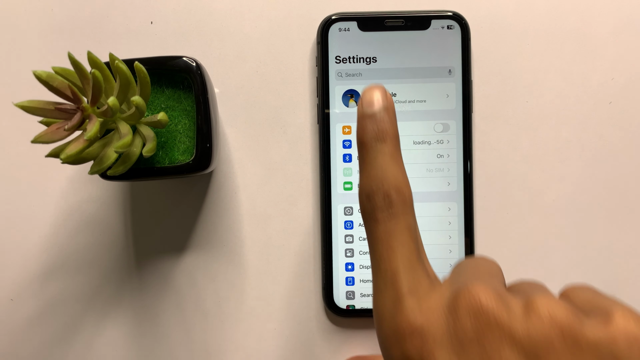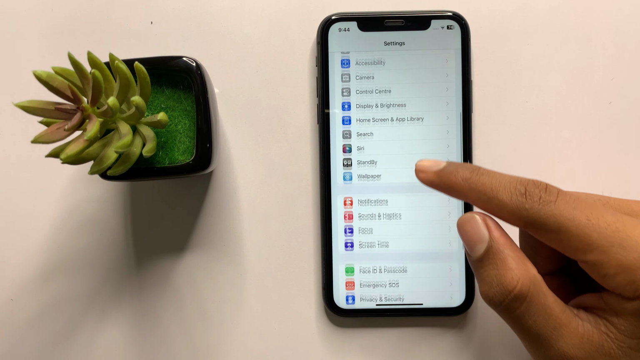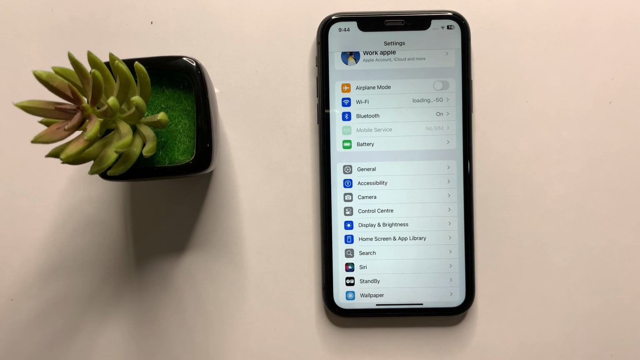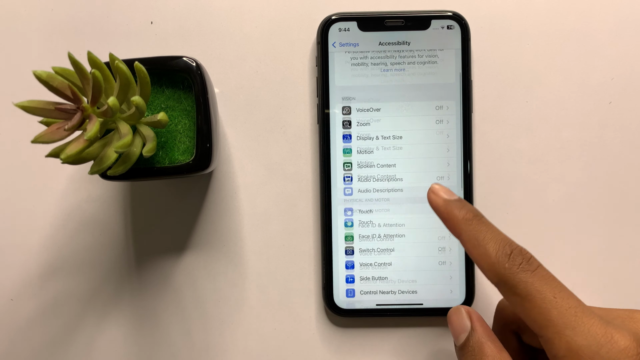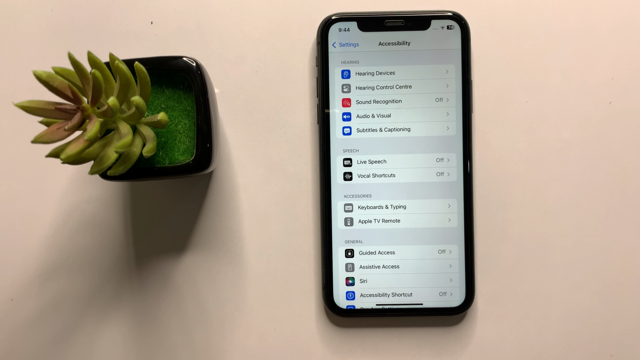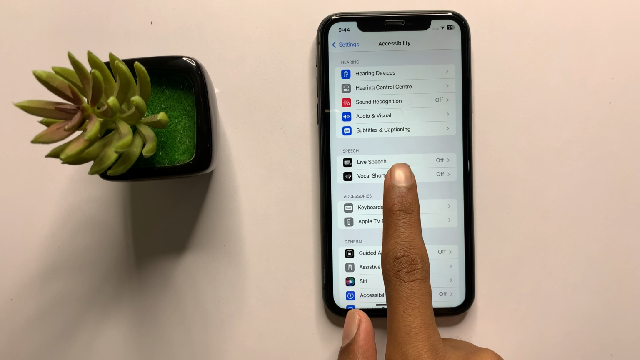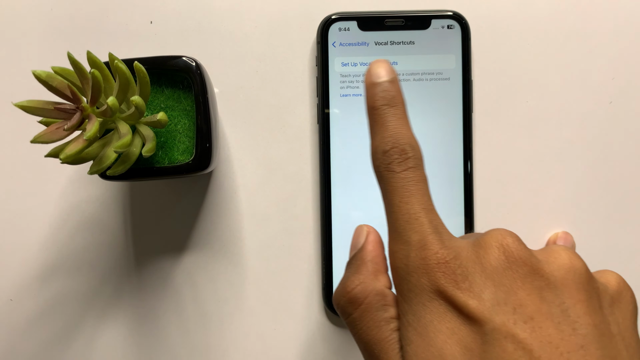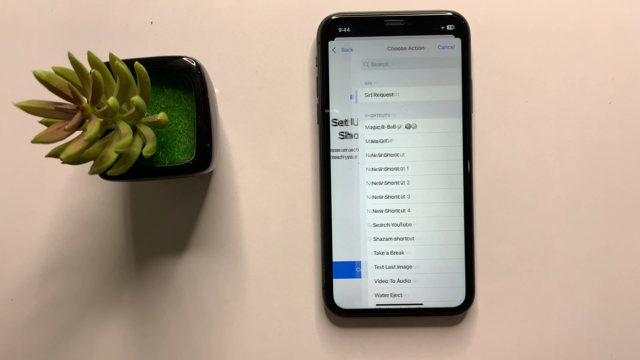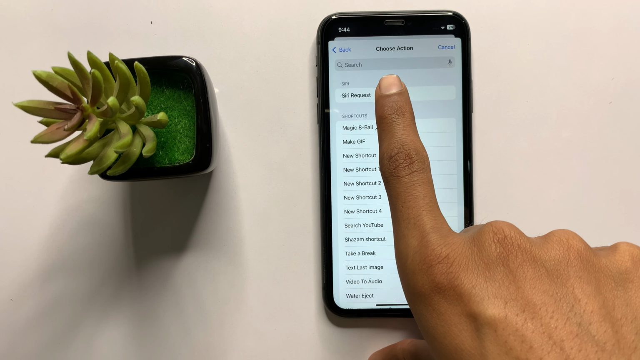In settings, scroll down and then click on accessibility. Now scroll down and here you can see the option vocal shortcuts. Now click on vocal shortcuts and then click on setup vocal shortcuts. Now click on continue and then click on Siri request.